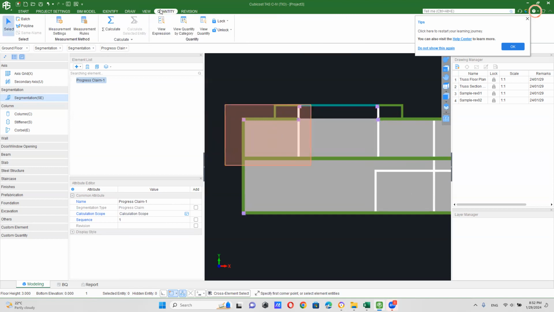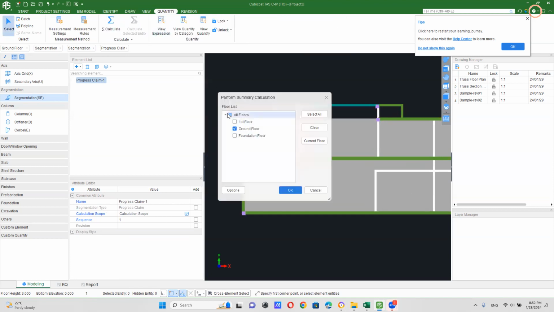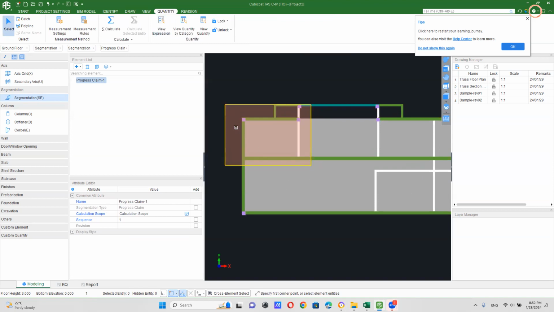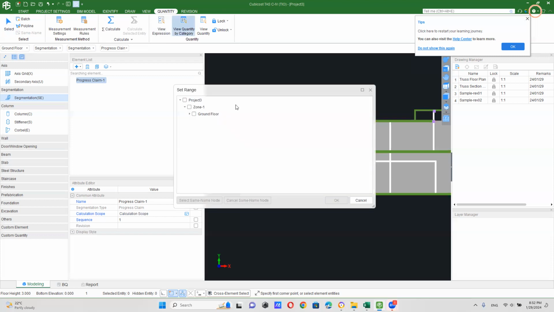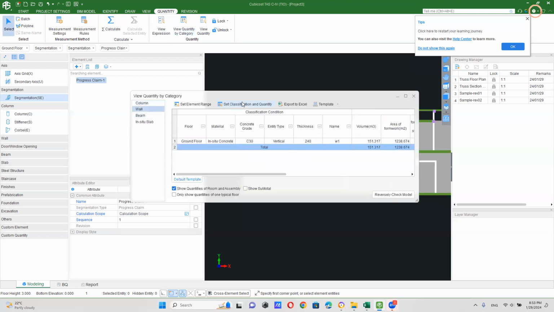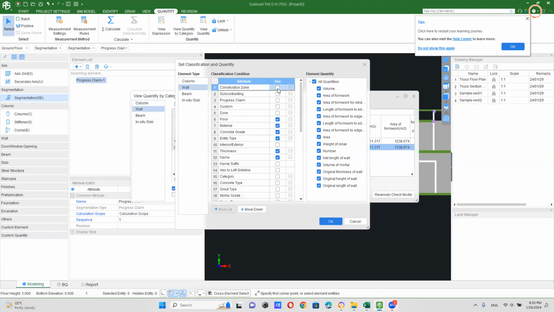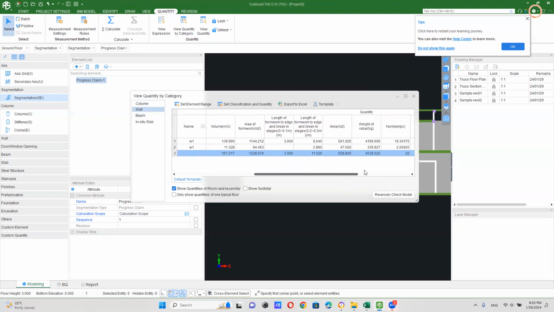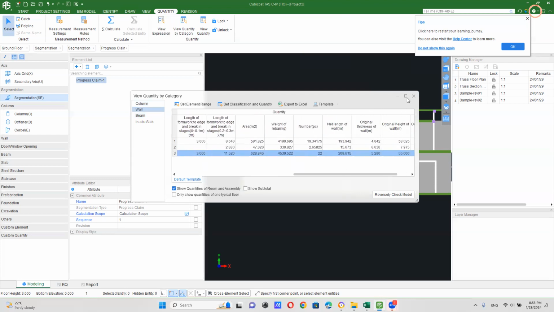After doing all the things, you can click on calculate. Then you can extract all the quantities very quickly. After that, you can have those quantities separately. If I go to wall, if I click on set associate segmentation and click on progress claim and click OK, you can have progress claim quantities separately and other quantities separately. You can use these progress claim quantities for interim payment application or subcontractor valuation. So this is the next level.